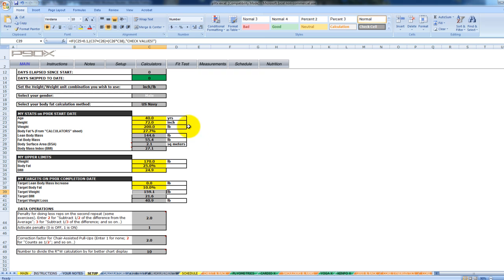Again, we know that because we see this equal sign and all the formula after that. So I know I don't want to touch that. It's automatically figured out for me. And then data operations, I don't really mess with this. You can read through this and edit it if you want.